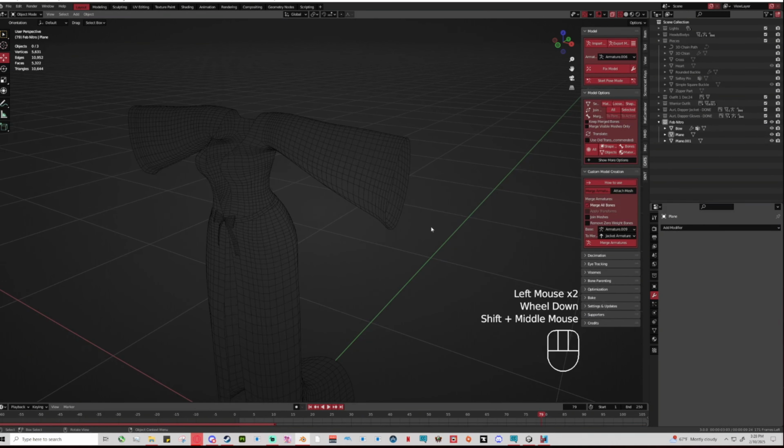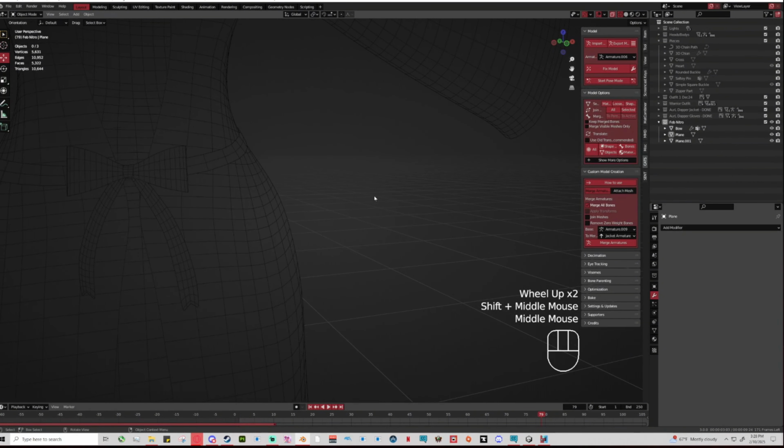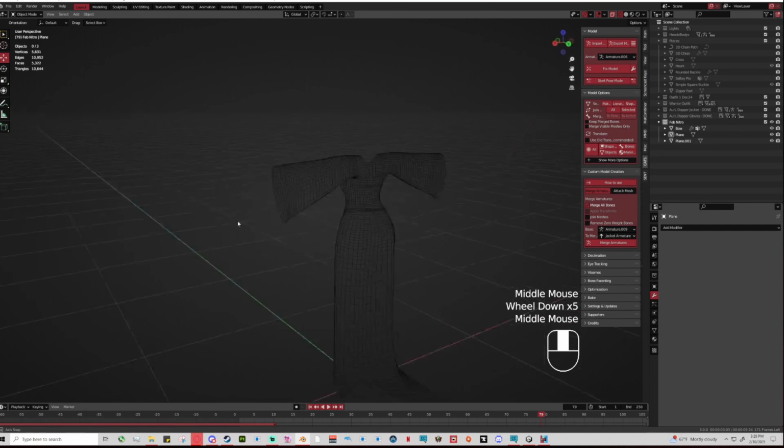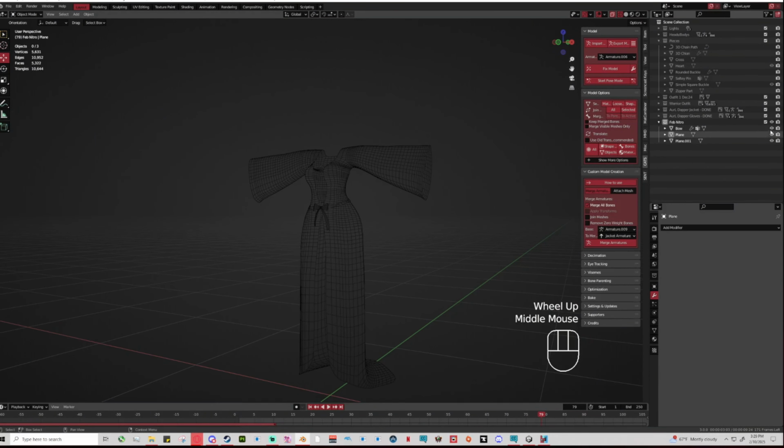I think 10K isn't too bad. I could always lower the bow if I wanted to a little bit more, but I think 10K for this robe isn't horrible, especially since it's a long robe. If it was shorter, it wouldn't be near as bad. So I think we're gonna go ahead and leave it.